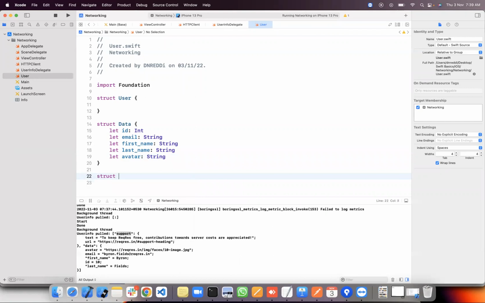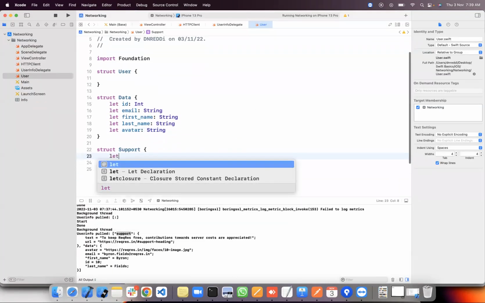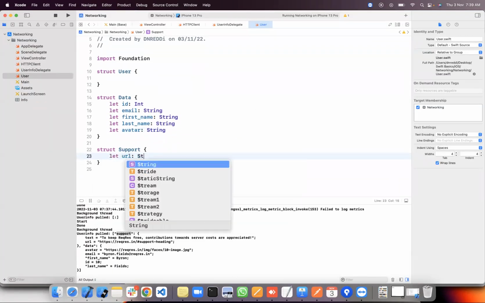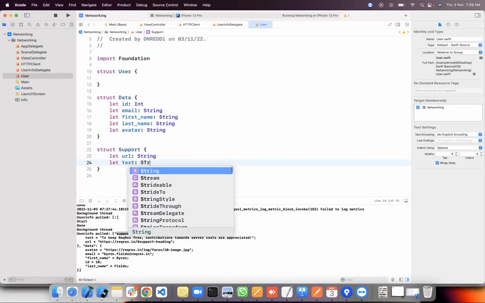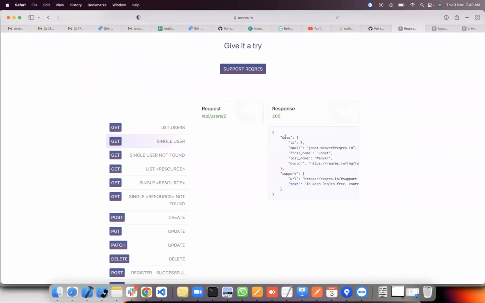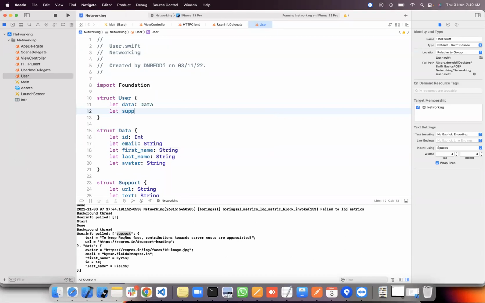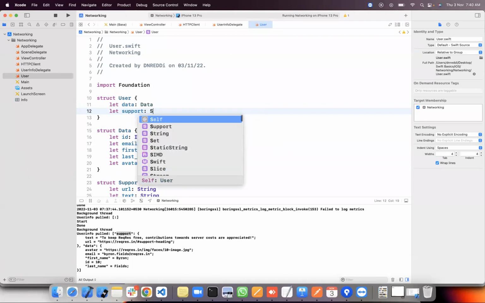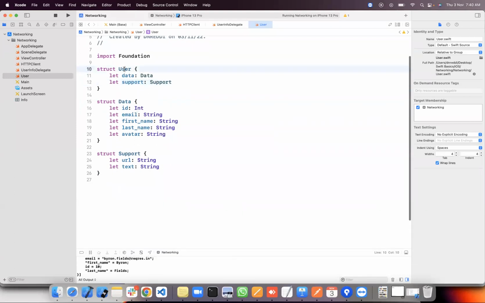Also, we are having one more structure, one more dictionary. Support. Support contains URL and text. You need to use the same keys. You can also use different keys here, but in case of Codable, you need to use the same keys. And user, the entire object, contains 2 keys, data and support. Let me do that. Data is the Data type. Let support is the Support type. That's it. Our data models are ready. User contains 2 keys.